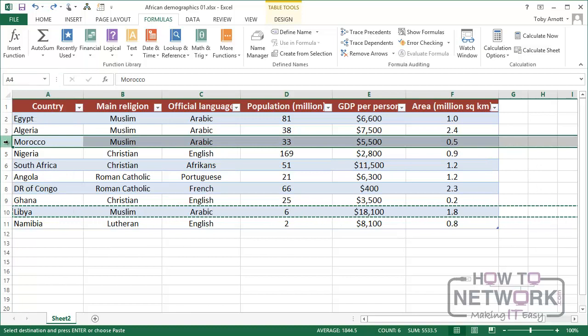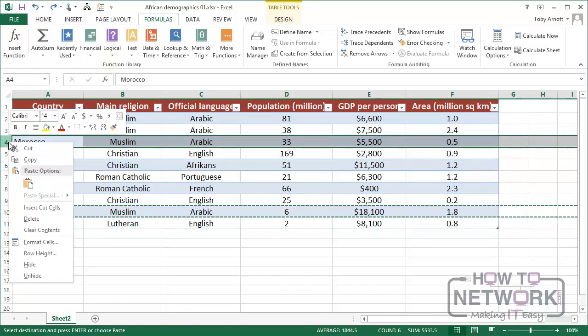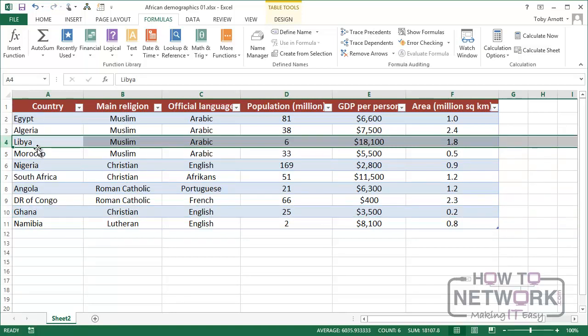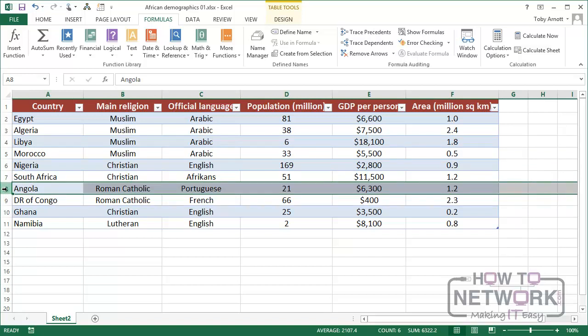If instead of doing that paste, when I right click on Morocco, I do insert cut cells, then what it does is to do a proper insert. So Libya goes in before Morocco and the space left by Libya is filled by everything else moving down. So you need to use the insert cut cells command for that to work correctly.